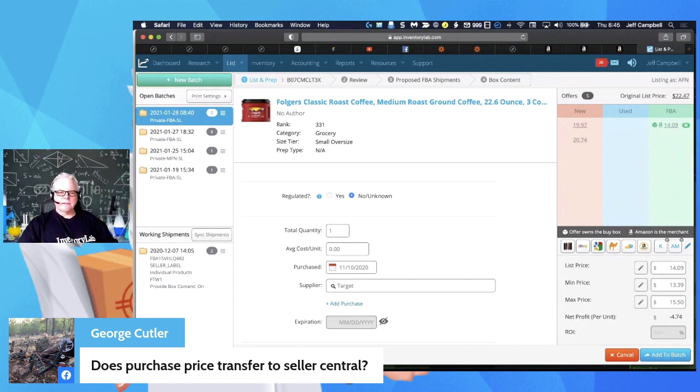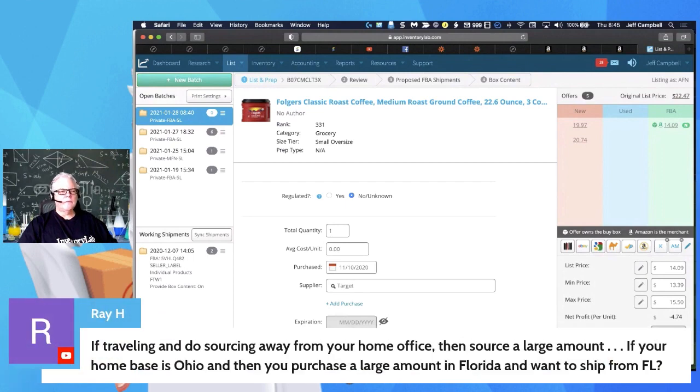Let's check out another question. So Ray, if traveling and you do sourcing away from your home office, then source a large amount. If your home base is Ohio and then you purchase a large amount in Florida and want to ship from Florida. So yeah, you can change.